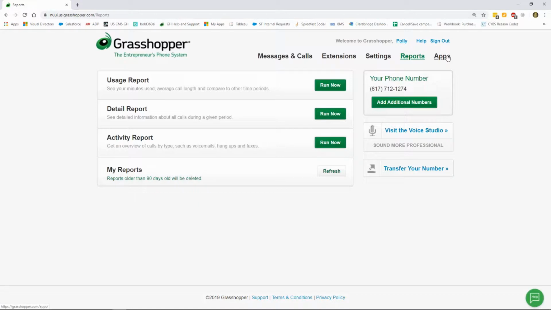And lastly, if you follow this tab, it will take you right to our website and to the apps page. We have both an iPhone and an Android app, as well as desktop apps for Macs and Windows. So you can make calls from your Grasshopper number on your computer. You can download these apps from here or from your device's app store.